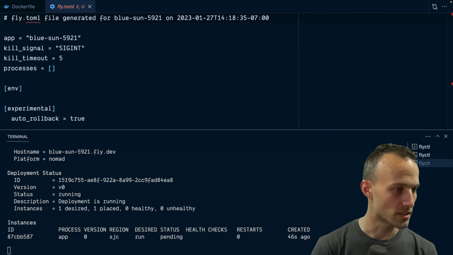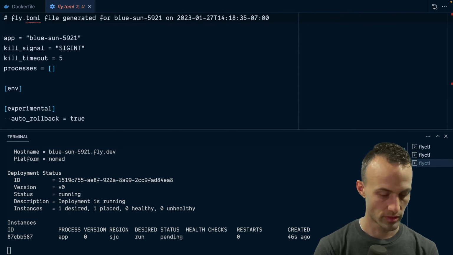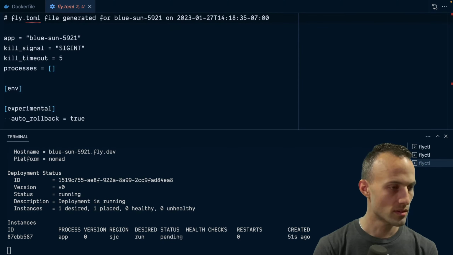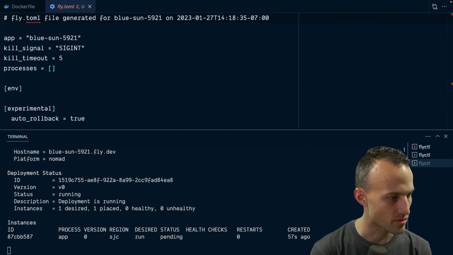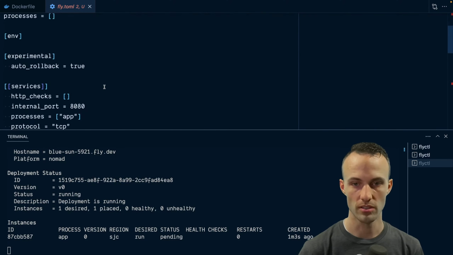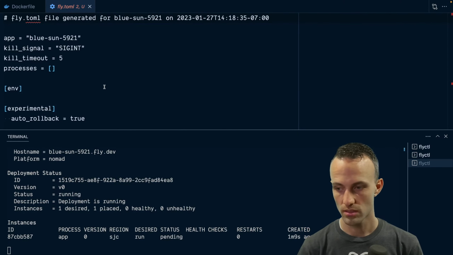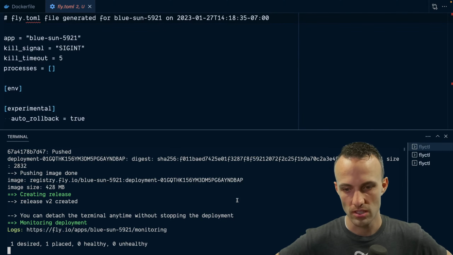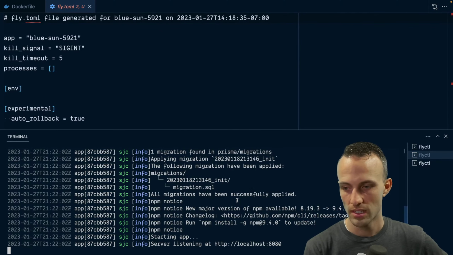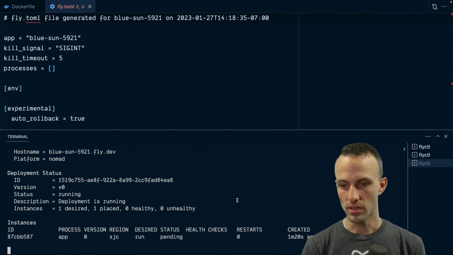Here, and actually, let's look at the difference between, oh, actually, yeah. So the difference is allowed public ports is not specified, and HTTP checks is not specified here. That's fine. I don't care. Yeah, that's no big deal. Sweet. So yeah, now it's starting the instance, configuring a virtual machine, pulling container image, unpacking image. All right, this was a good choice. Even though I'm kind of frustrated that we have to dive into Docker so quickly, but you're going to want Docker anyway. So sweet, now it's up and running.